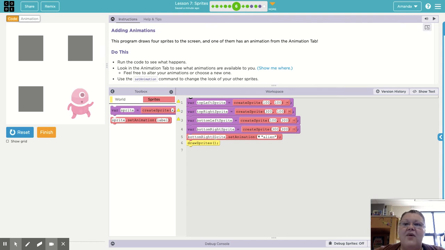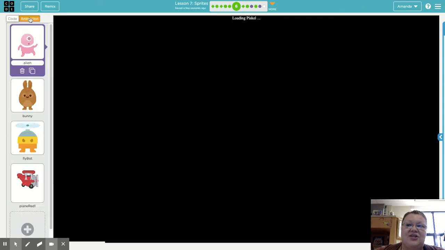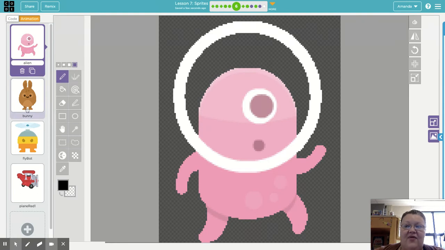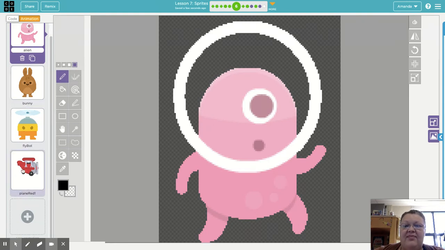So how do I get more pictures? Follow my mouse up to this animation tab right up here, folks. All right, so we got code, we got animation. I'm going to click that animation tab. Look at all this. Okay, so there's where the alien came from. They've got us a bunny, a flybot, and a plane. But hey, I'm here to tell you that's not the end of your options.